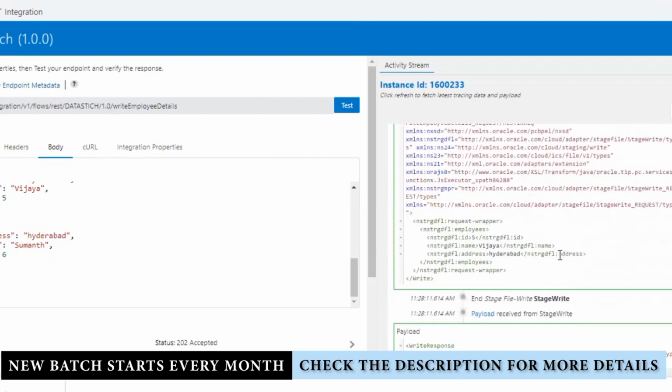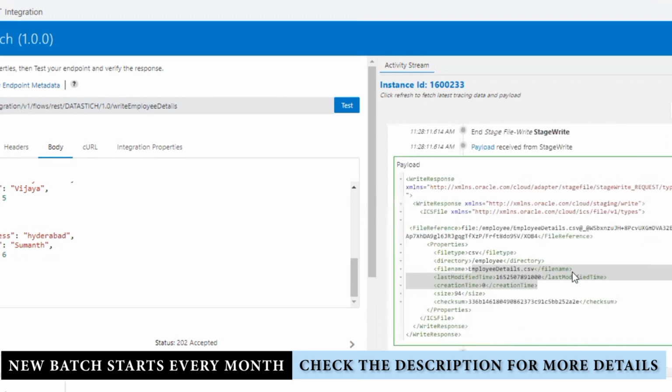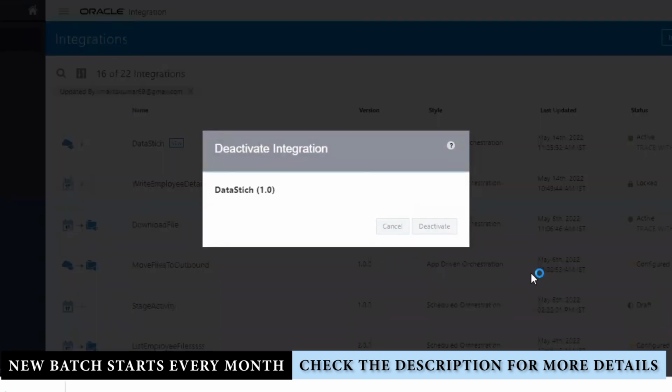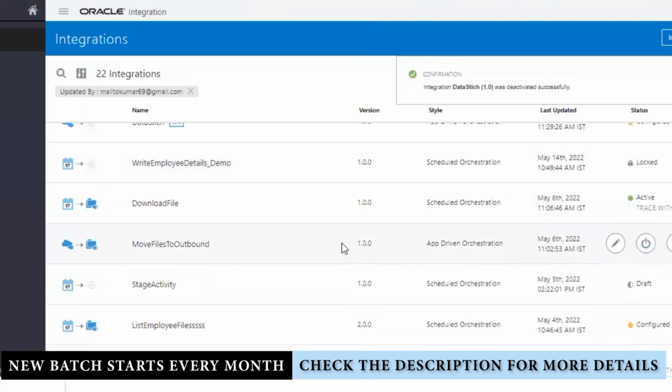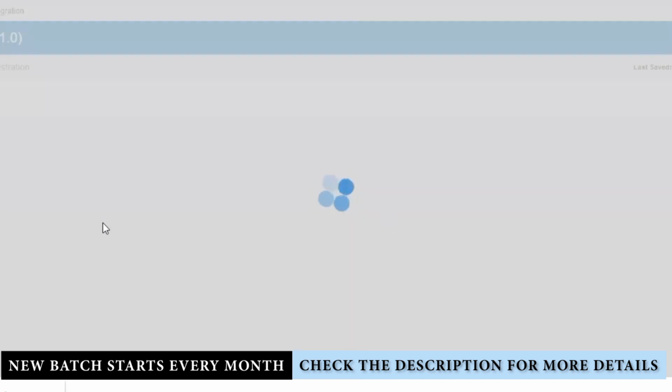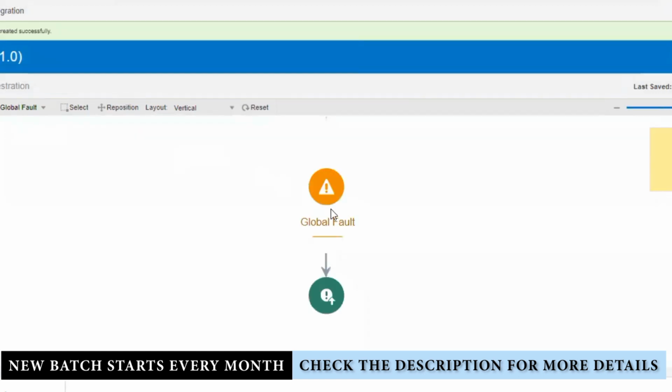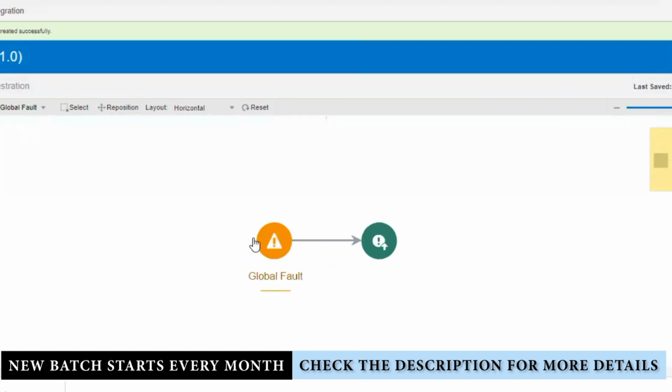So this is how the data stitch works. If we want to stitch the data, if we want to have temporary variables, variables that can be accessible not only in the main process but also in the exception handling, we can use that. So let me show you that. Let me come here and let's see the variables. So we have a couple of variables. You put an assign activity here.